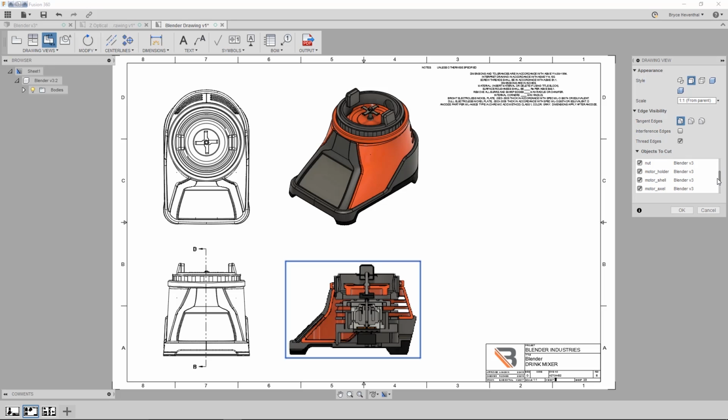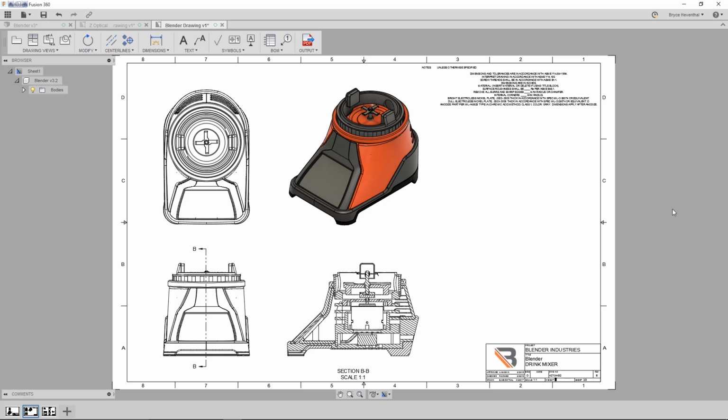Let's start by deselecting a few of the bodies that comprise the motor. We can always edit the section view to select or deselect more bodies to include in the section cut. Now that I have this sweet section view on the drawing, I want to highlight a particular area in this view. Now in Fusion 360, we can chain views together.